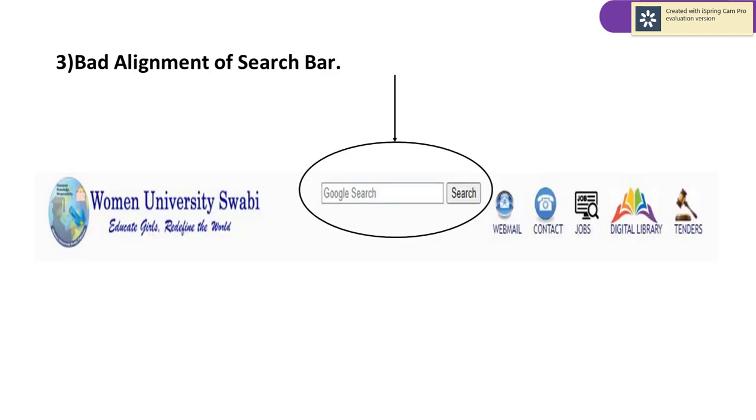And the third bad point is the bad alignment of the search bar, that the Google search tab, which is given in the middle between the university name logo and the menus, does not have a good alignment. So the alignment of the Google search tab bar is totally bad.